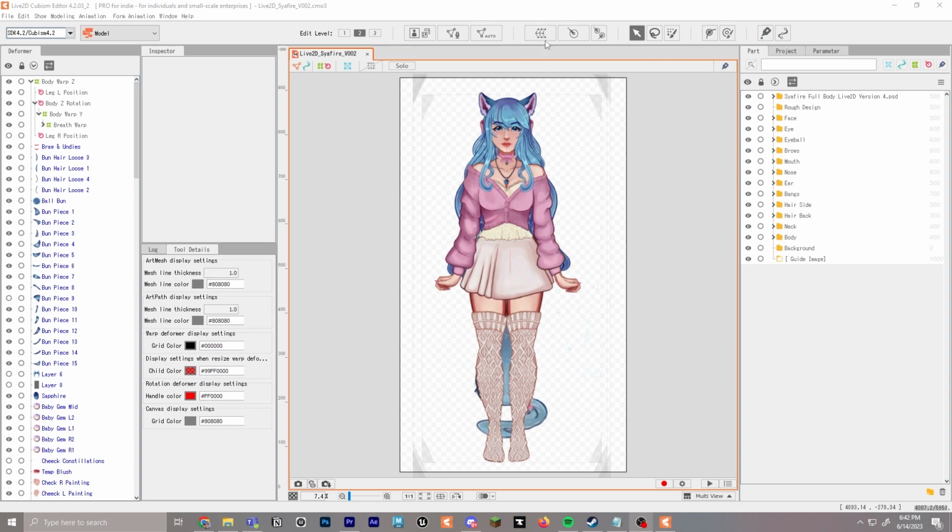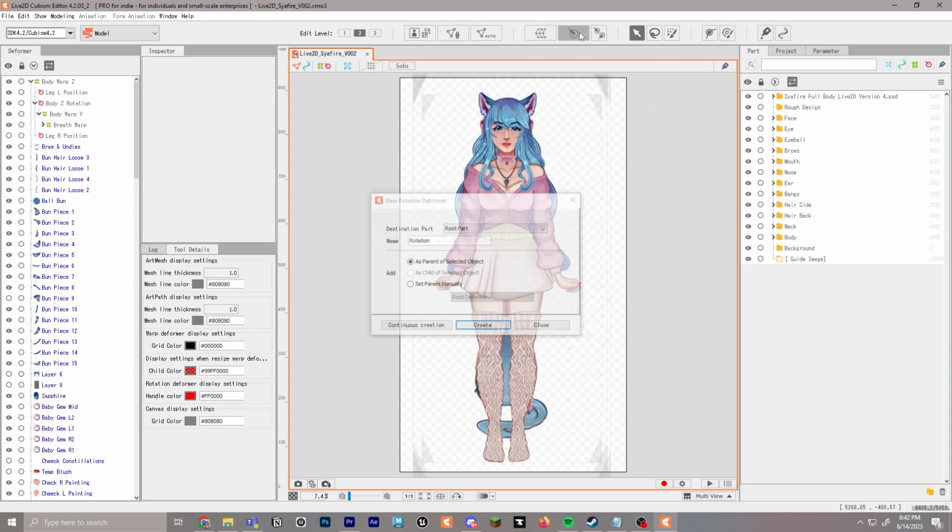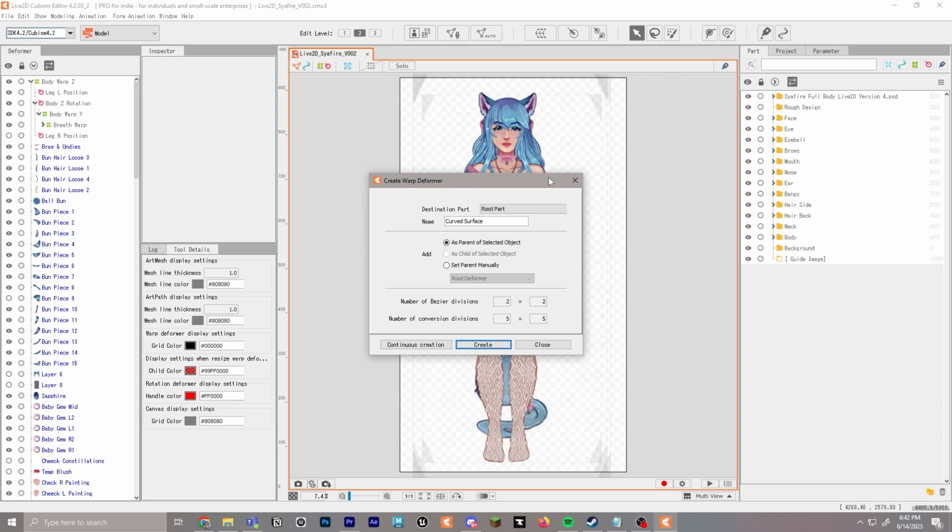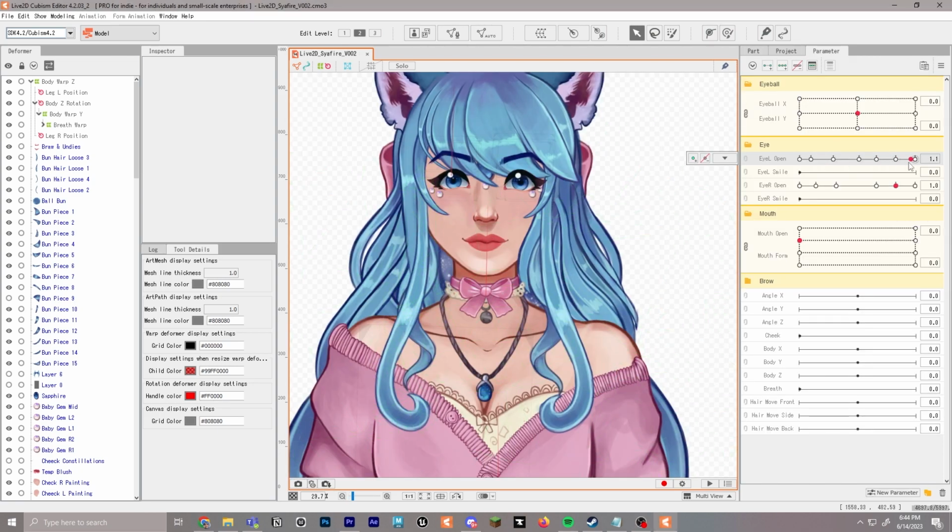In this episode, we're going to be starting to add warp deformers. You're going to learn about rotating warp deformers, regular warp deformers, so that we can begin animating and moving our 2D art. We're finally going to be able to move our character.